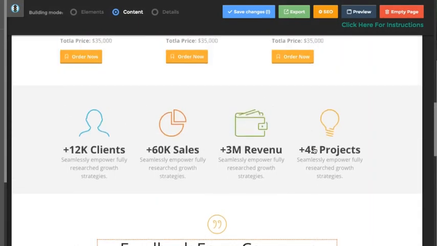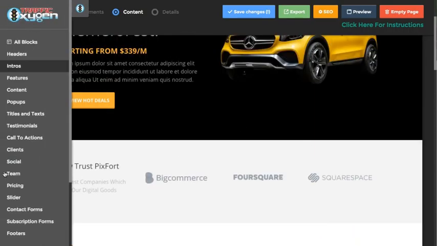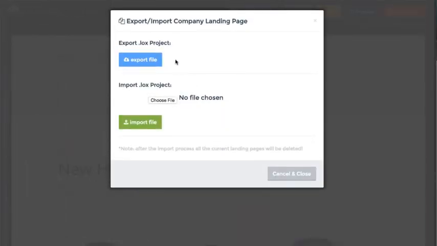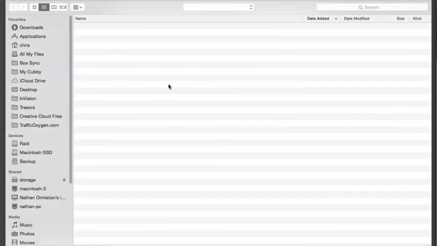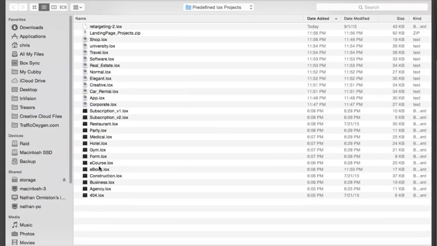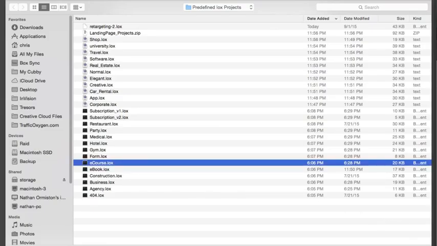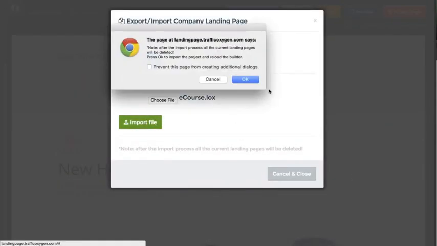Pretty cool, huh? So let's look at one more, and then I just want to show you one other quick thing. So let's import, and you can export the file. Once you tweak it, you can export it and keep it as well. So let's look at the eCourse right here. Let's see what this one looks like.